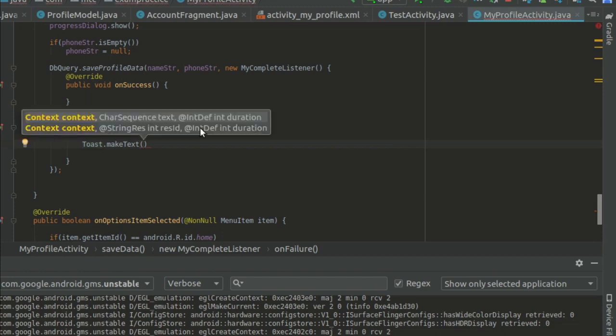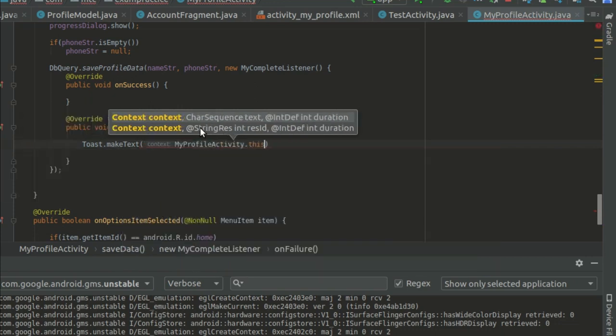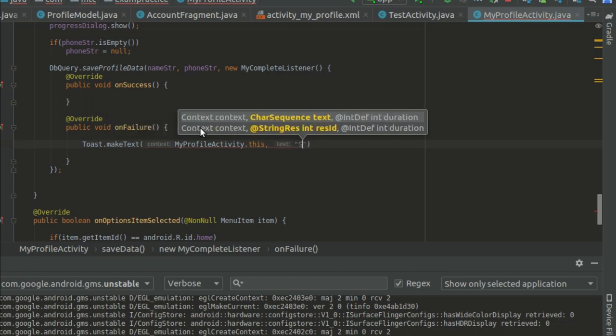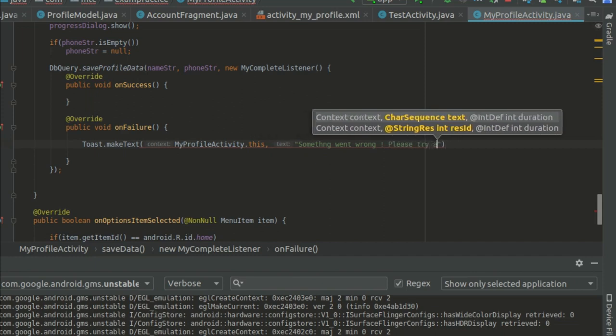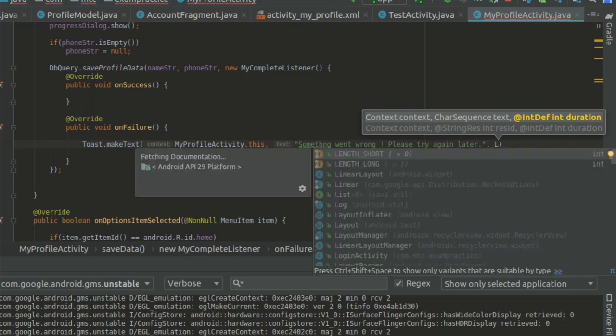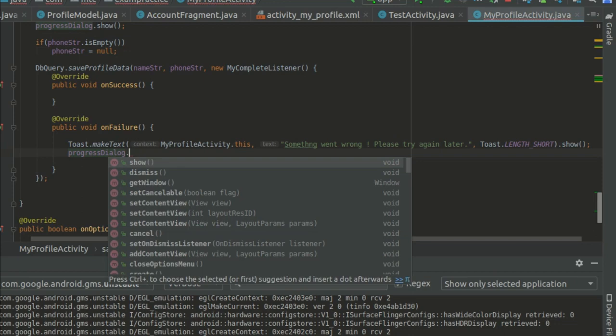So in failure we will show a toast to the user, Toast dot makeText, context is MyProfileActivity dot this, and text is something went wrong, please try again later, and I will give the length short dot show. Okay, we'll show this text and we will call the progress dialog dismiss.